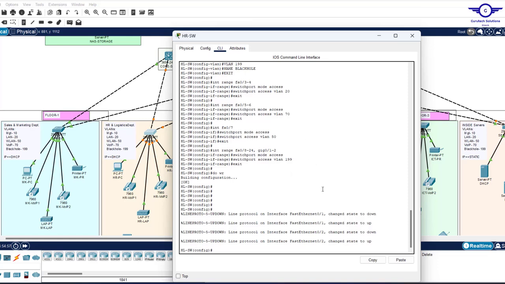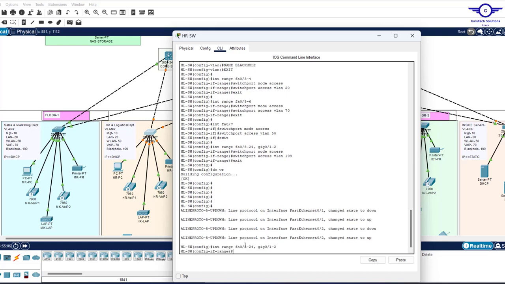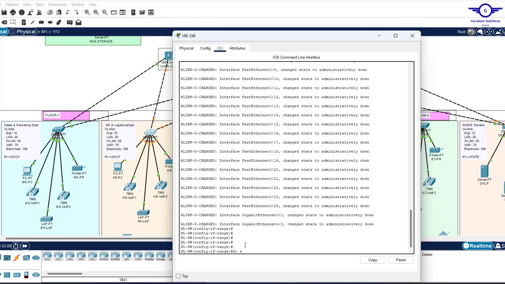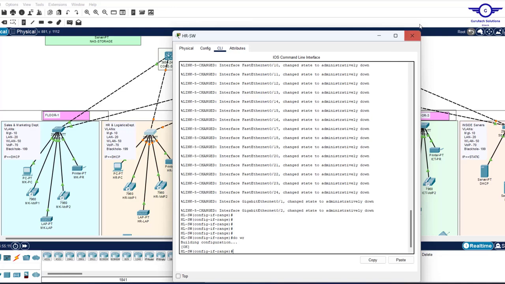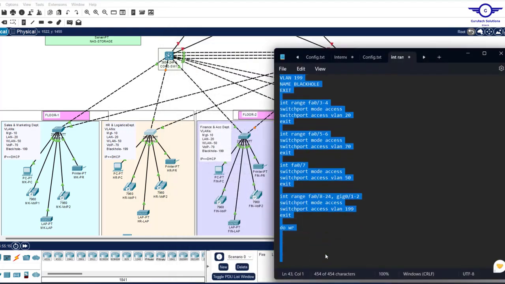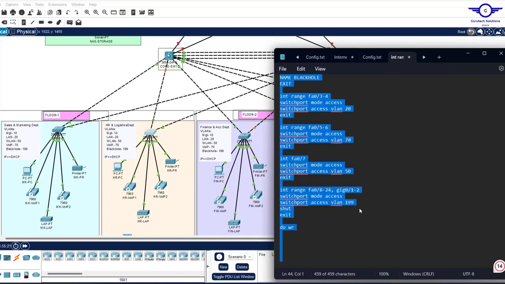Oh, I forgot to mention something. Remember, we were supposed to shut these interfaces down. Yep, shut. We were supposed to shut all of them down, but I forgot. So let me just write that command here before I proceed further. Yep. So let me do it very fast.